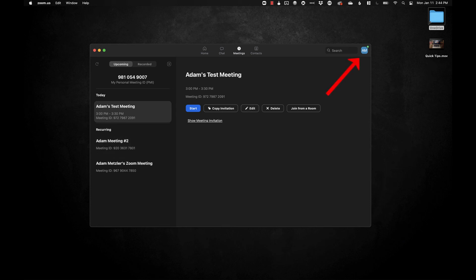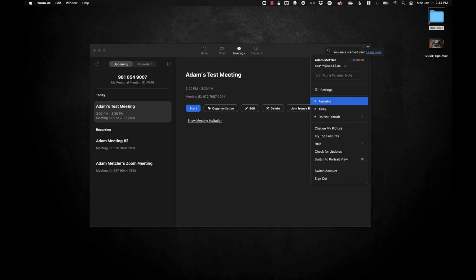The last section I want to show you before we get into a meeting: if you click on your little icon here on the top right, you will see a bunch of features. You'll see that you're available, away, or do not disturb, meaning other people in your contacts could see if you're available or not within Zoom. You could change your profile pictures. You can look for help, check for updates. Always good to do that every now and then.